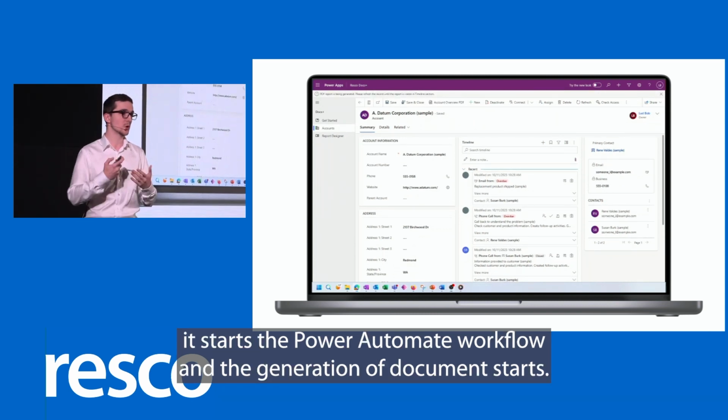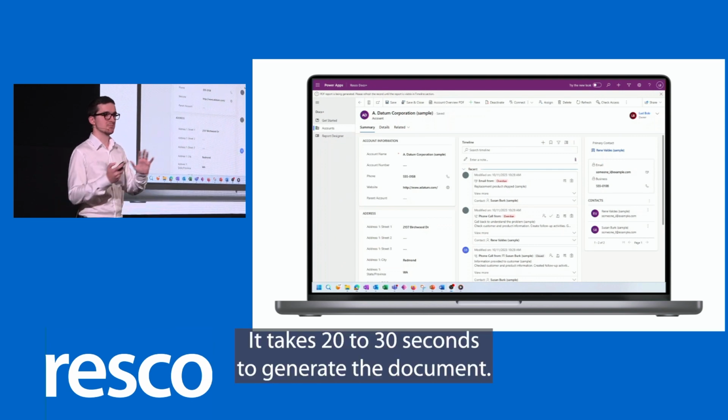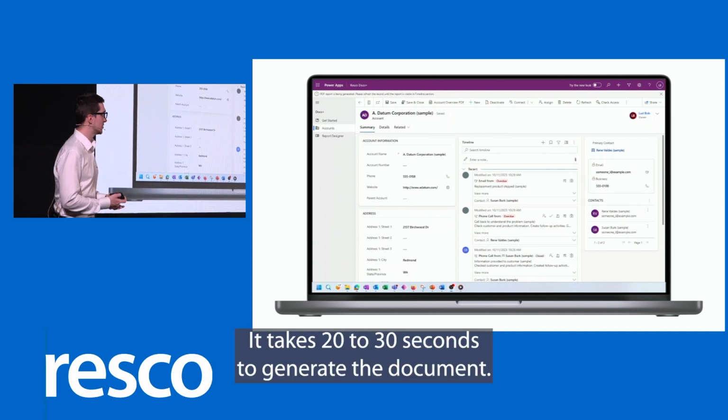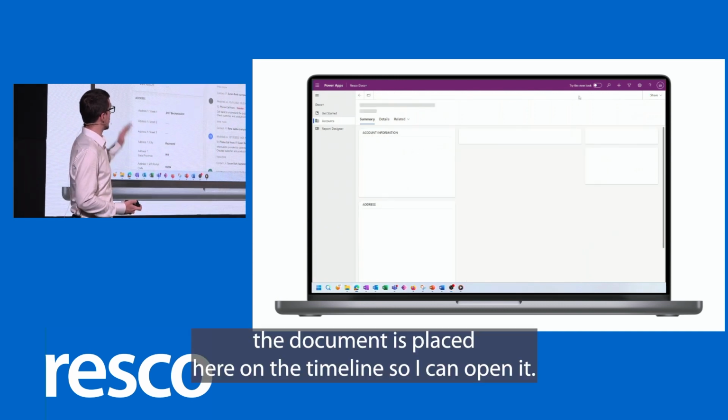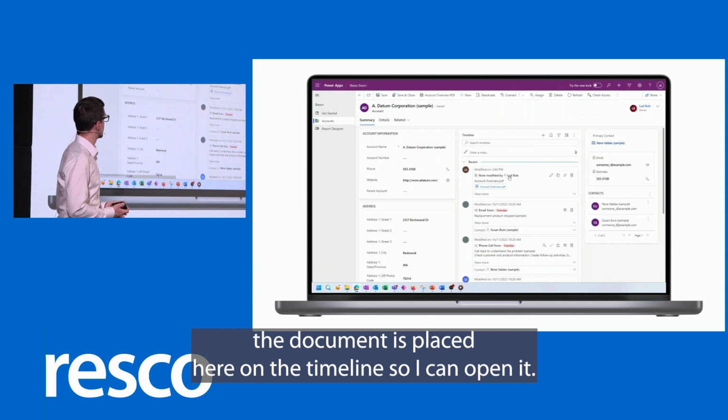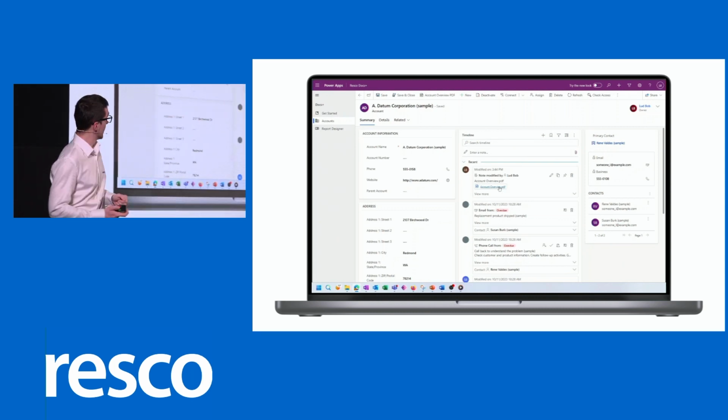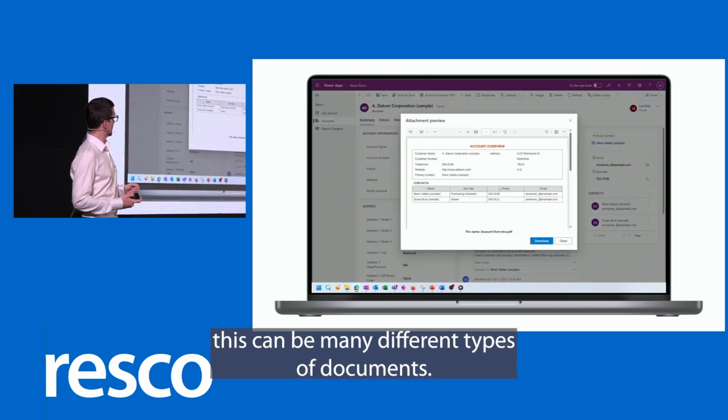And the generation of document starts. It takes 20 to 30 seconds to generate the document. And when I refresh the screen, the document is placed here on the timeline, so I can open it. And as mentioned, this can be many different types of documents.